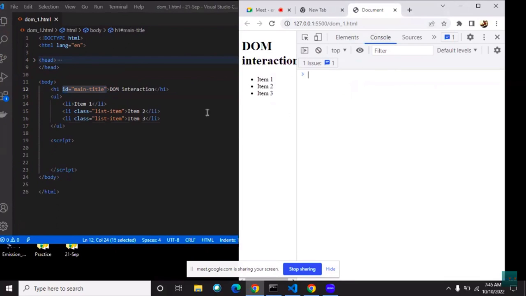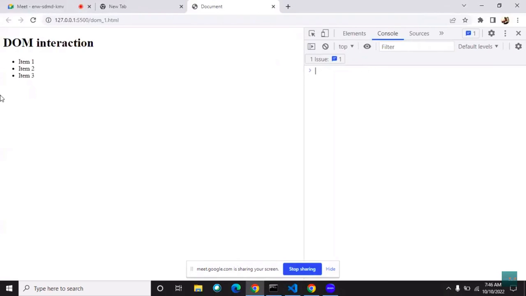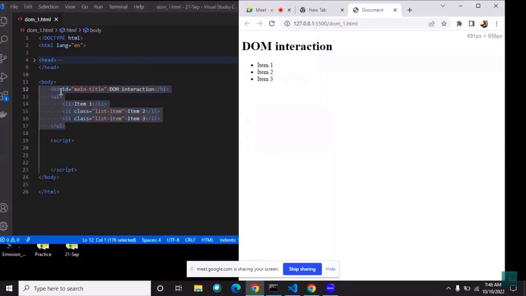So first I'm going to select an element. Today we're going to discuss selecting an element. We have HTML elements. Using JavaScript, how are you going to select the element? Same as what we discussed in CSS: first select the element, then apply the CSS. Again, in JavaScript we also select the element first. How do you select it using JavaScript? I'm going to select the first one, the H1.